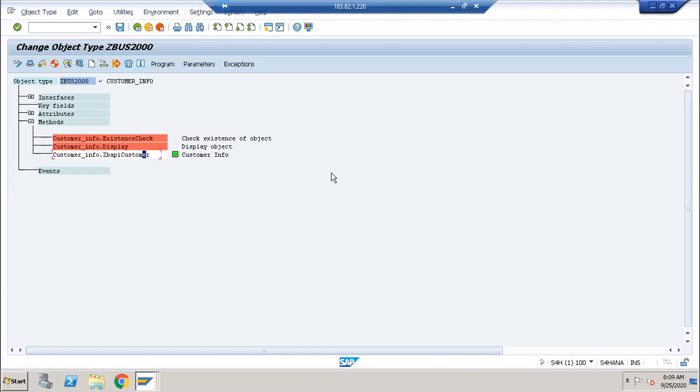We have to create one function module and one business object, and in that business object we have to insert the function module as a method and we have to release it. Up to here we have to do this. This is ABAP work.